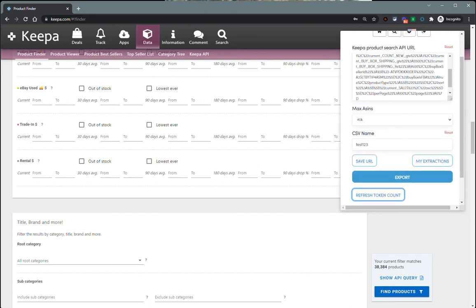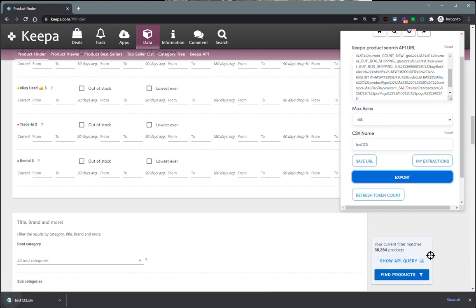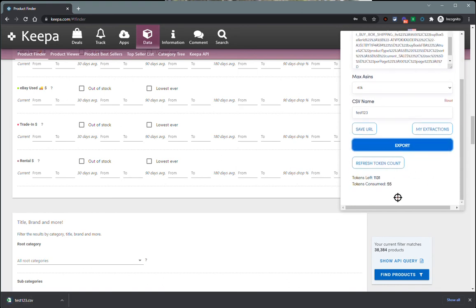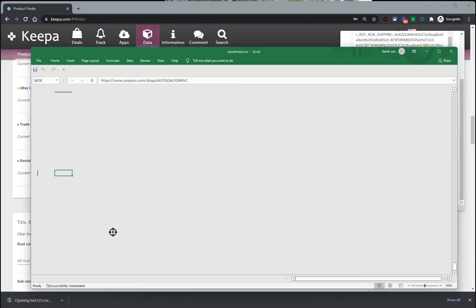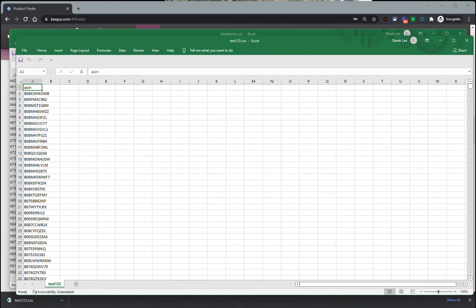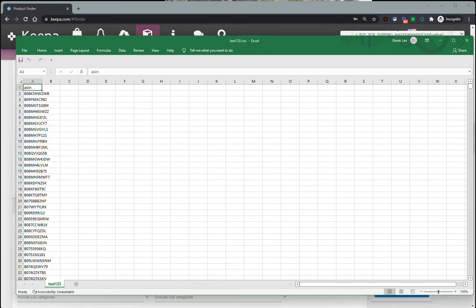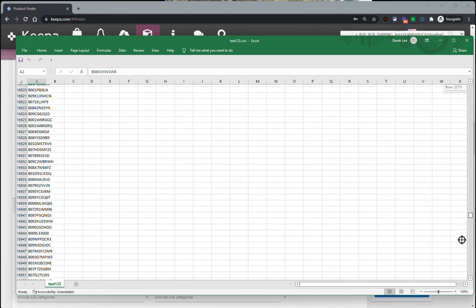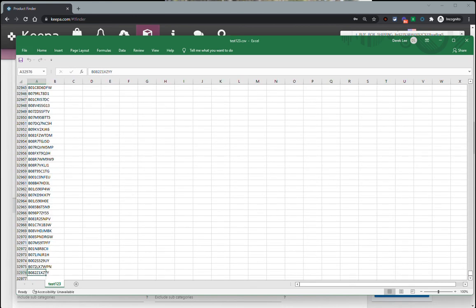So we've got everything filled in here, and we are going to go ahead and export. What that's doing is it's using the API URL that you got here and extracting up to 40,000 ASINs that match the criteria that you've selected. And it did export already. That took about 55 tokens, which really isn't too bad, even for a standard Keepa account that only gets 300 at a time. And the result that we get here is 32,976 ASINs that matched our criteria.